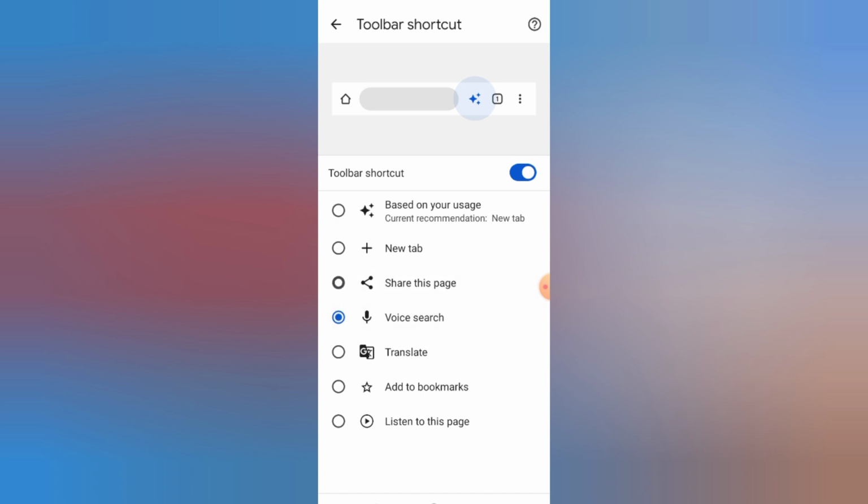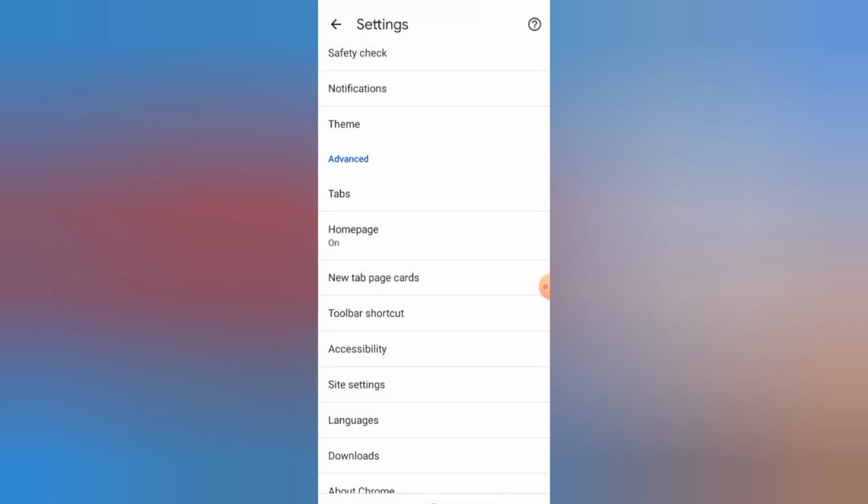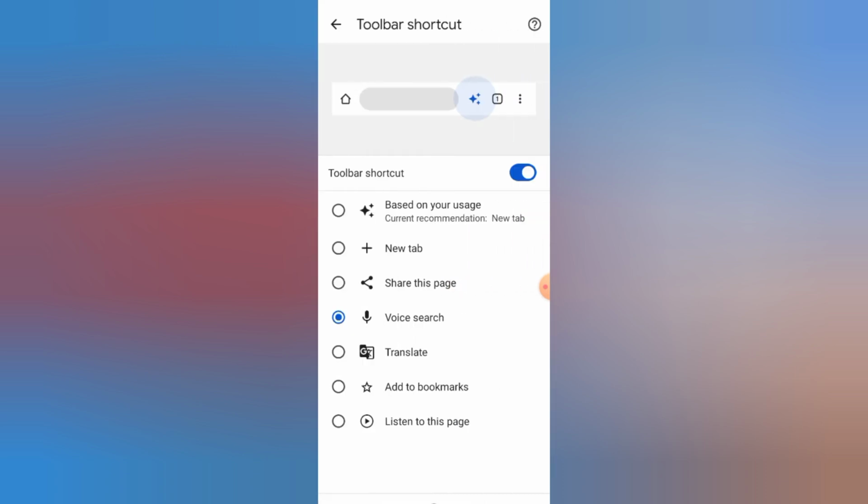Want quick access to your favorite tools? Move them to the front. This level of flexibility lets you create a setup tailored to your browsing needs, saving you time and effort.